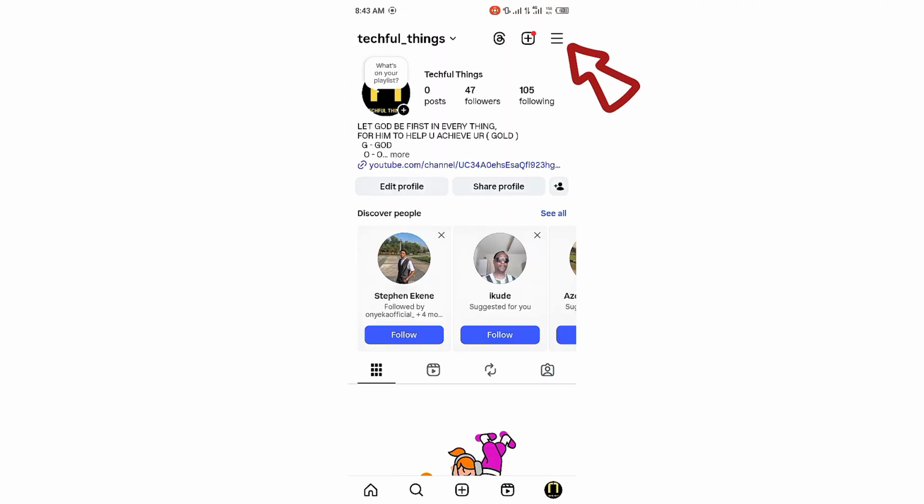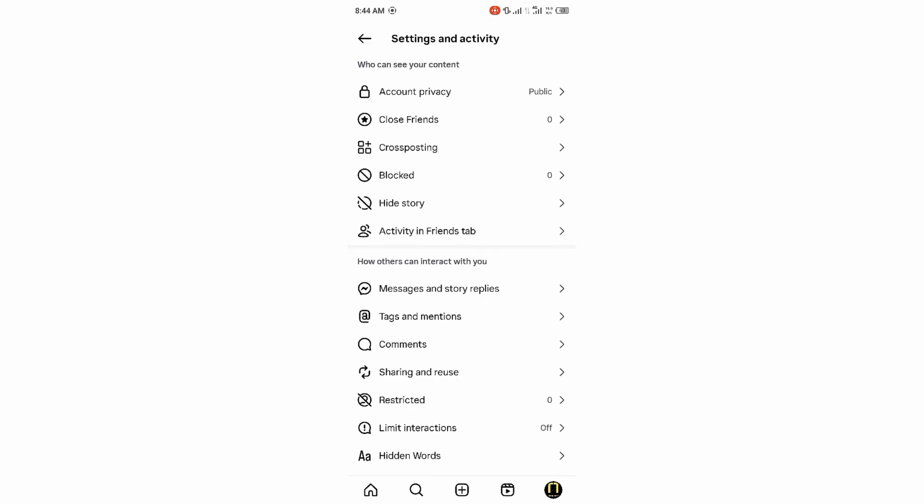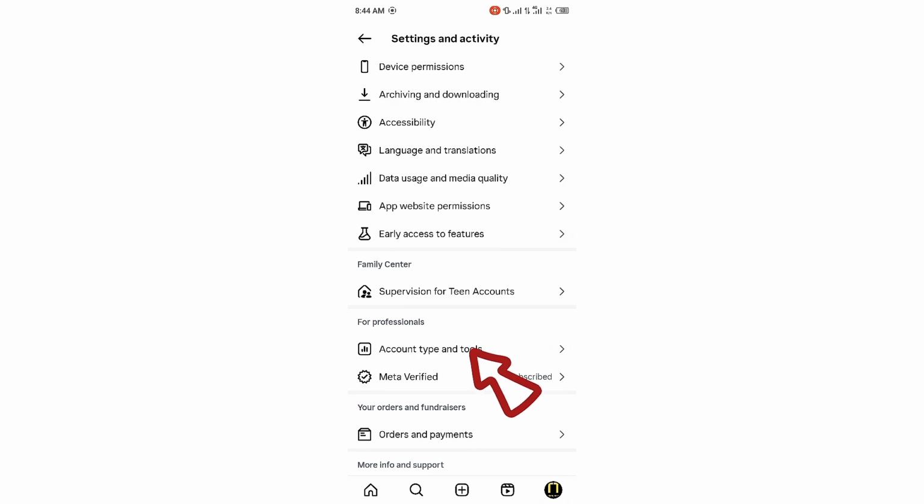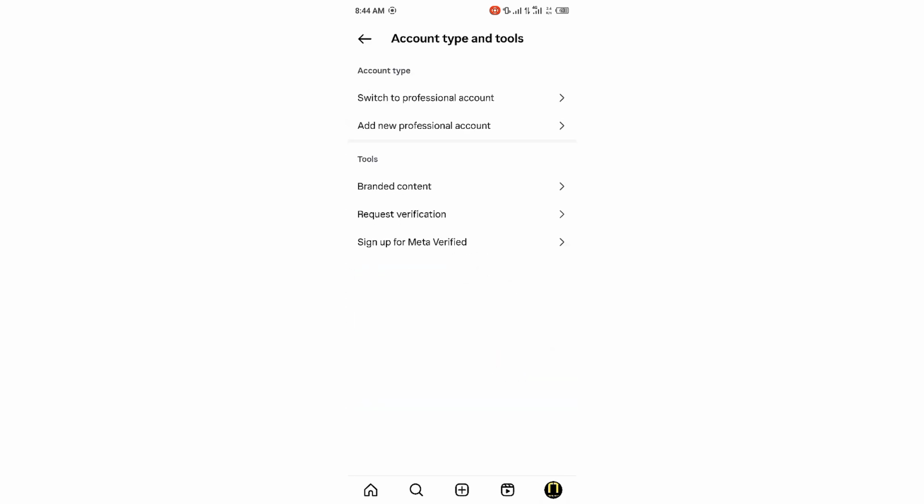Look in the top right corner and tap the 3 horizontal lines, then select Settings and Privacy. From here, scroll down until you see Account Type and Tools. Tap it, and you'll see the option that says Switch to Professional Account.